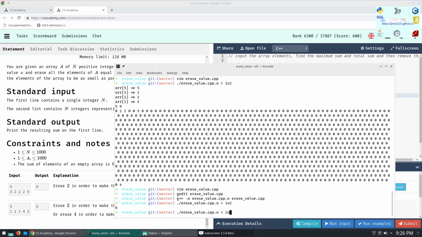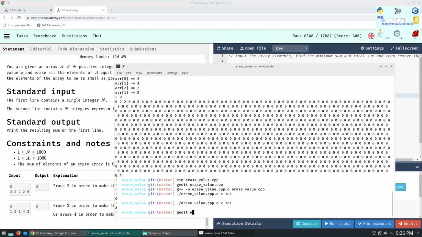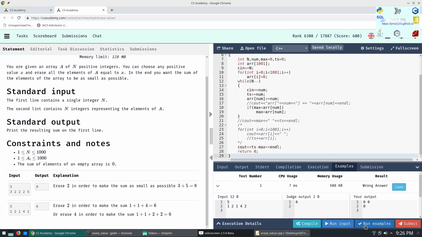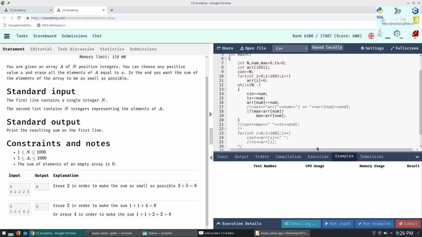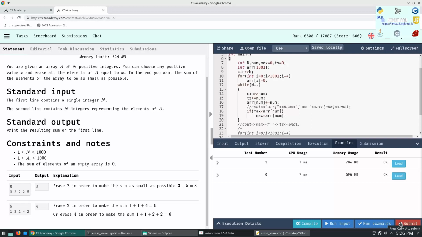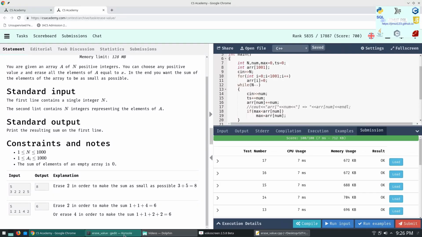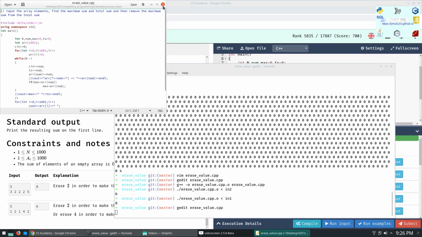Now the inputs present the correct output, and we will see the examples, and the examples are okay, and now we will submit it. The output is correct.